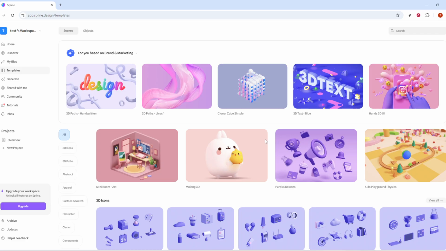Templates are also great learning tools. Click around, see how scenes are built, and borrow techniques for your own work. That's the foundation. Log in, explore the tools, pick the design path that suits your project, and lean on templates to move quickly. Have fun, experiment confidently, and build something you're proud of in Spline.